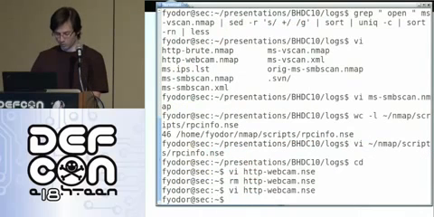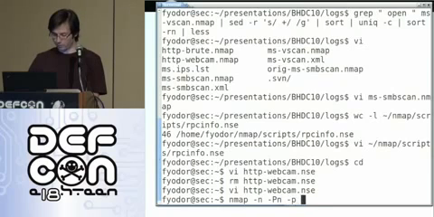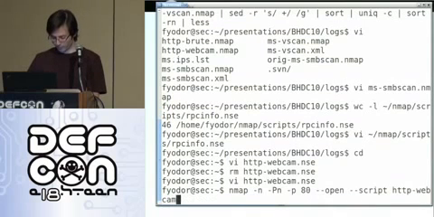So let's run it. I'm going to add a couple of flags on here to make this a little faster, so pay attention if you have trouble with the speed of your Nmap scans. Turn off reverse name resolution, turn off ping scanning. We only want port 80. Only tell me about hosts with an open port. We want to run http-webcam. And the address range I'm going to scan is this one.